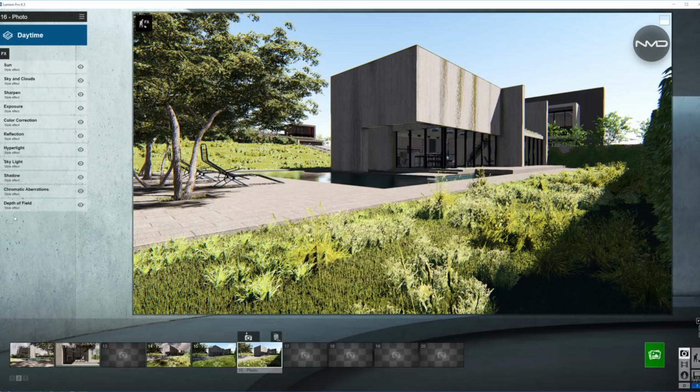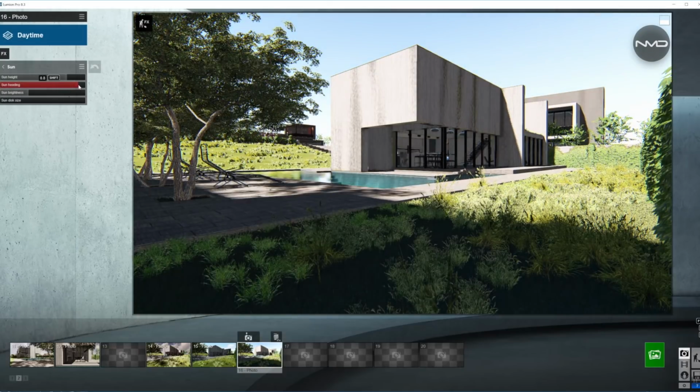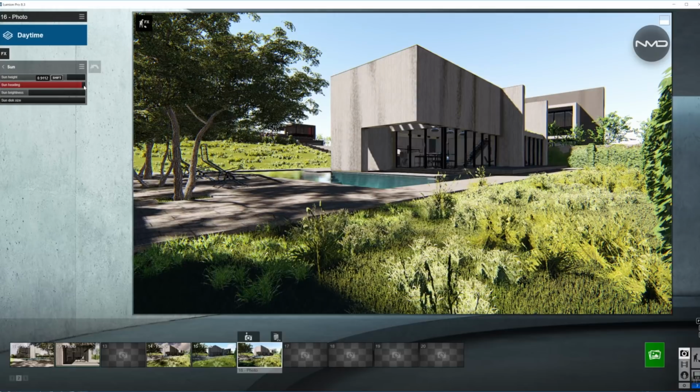In case you're using an older version of Lumion, you just have to select all these effects individually and you can still follow along. So let's start with the sun today. I would like the sun to be pointing from my left, so let's bring it around. And I like the shadows created by the beams on the roof in here, also shadows coming from the trees around the pool area. So I like the location of the sun as it is.